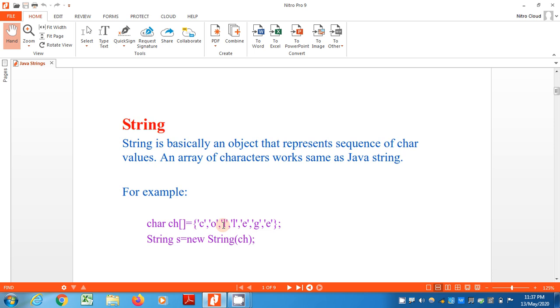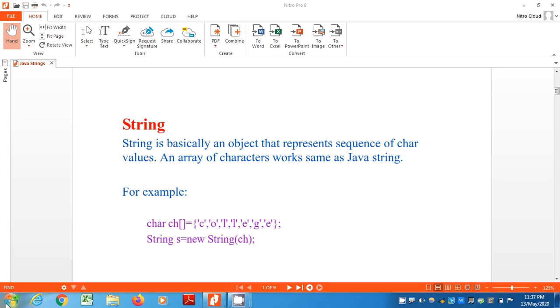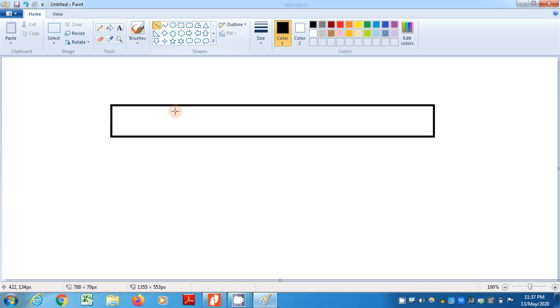So I think you know how to create an array. This is a single dimensional array and the data type is char. That means this is a character array, and if you want to convert this character array, I will open Paint. So that is an array, right? In that array we can have index positions. The index position of an array starts from 0.